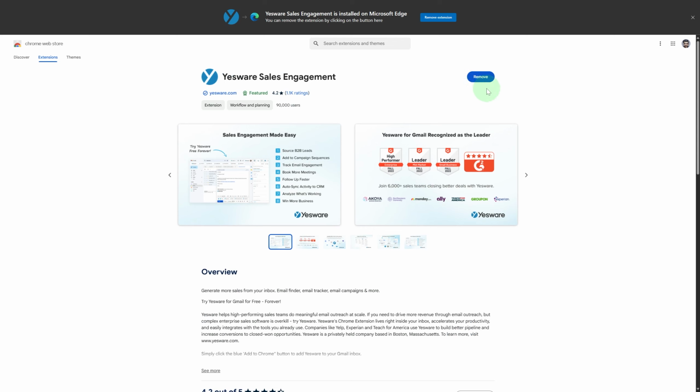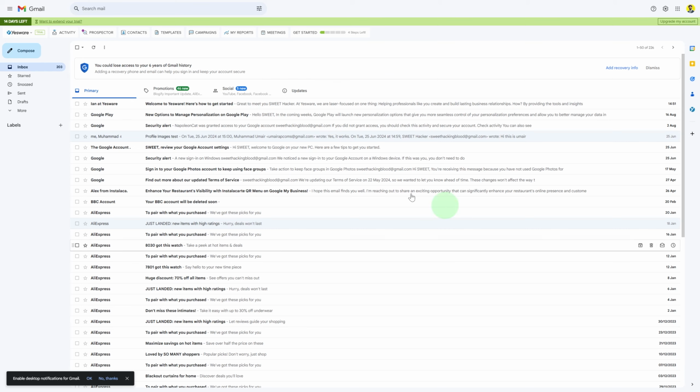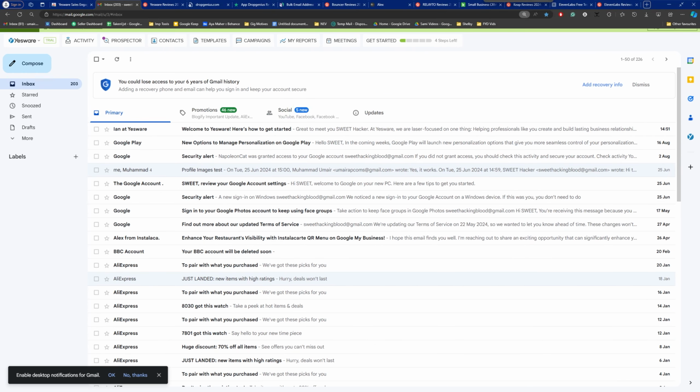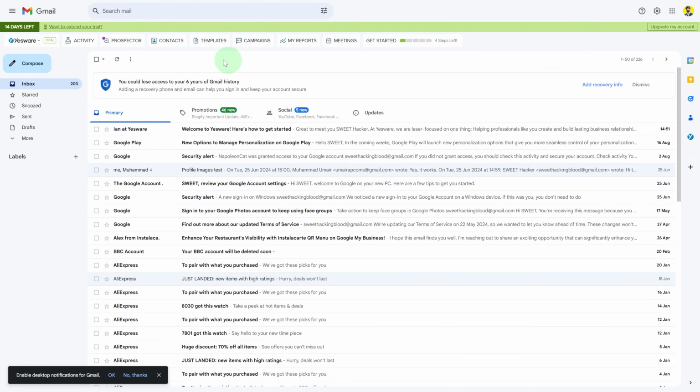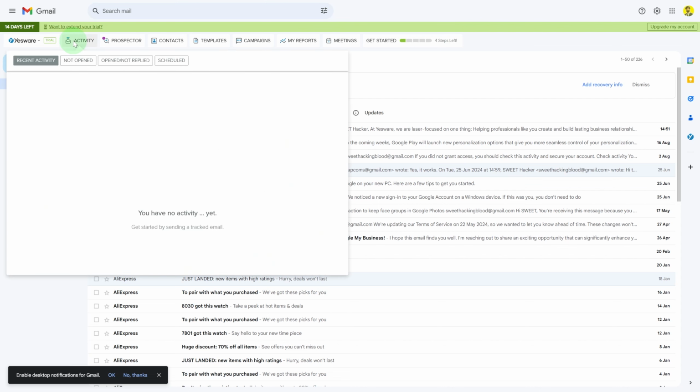Now we can see it is now added onto my email account, and if I can show you much more clearly, let's just zoom in a bit. Okay, so here on the top you can see we got some amazing features related to our email activities. You can see we have our activity. If I click on that, you will be able to see all of your activity related to your emails, your recent activity note, and you can click on that.